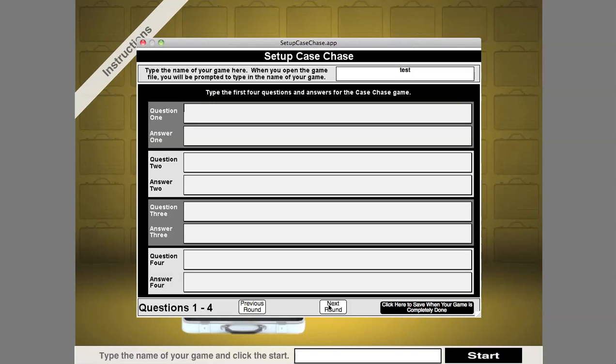There are a total of 20 cases that will be revealed within the game, so we have the opportunity to type in 20 questions and answers. So we can start typing those in here. And once you're done typing in your questions and answers, you can then go to the next round. And you have the ability to toggle back and forth between rounds in order to edit any of the questions and answers that you have. You'll continue in the same fashion until all 20 questions and answers are inputted.